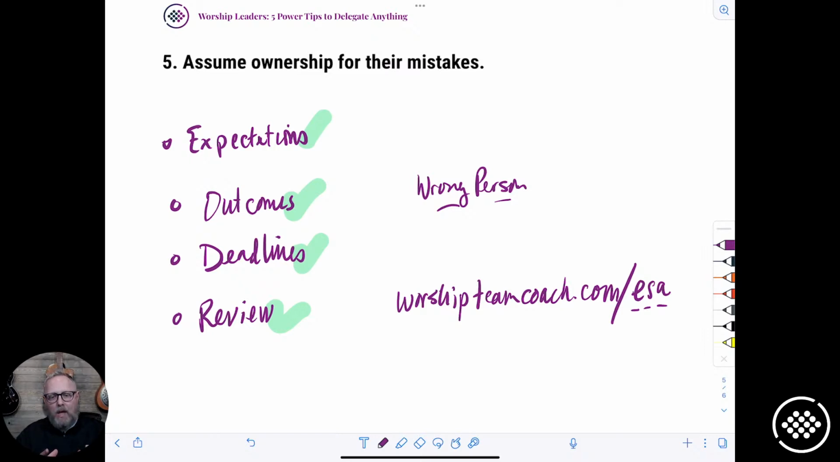That page will actually tell you more about it. We can talk about how you can really improve your team, get them moving towards a culture of excellence, and really build that band that can be exceptional every Sunday.